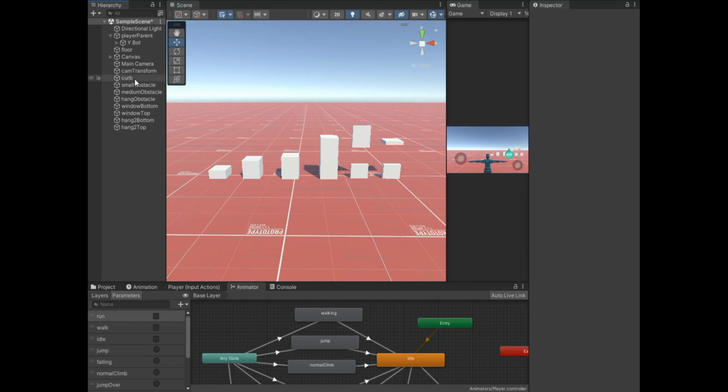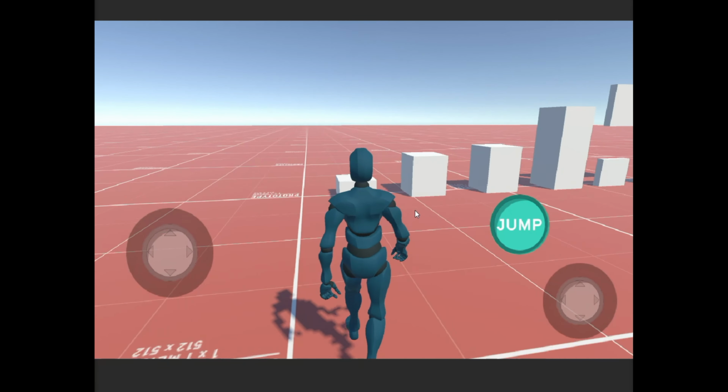I made obstacles using the Unity 3D cube, let's check if it's working.